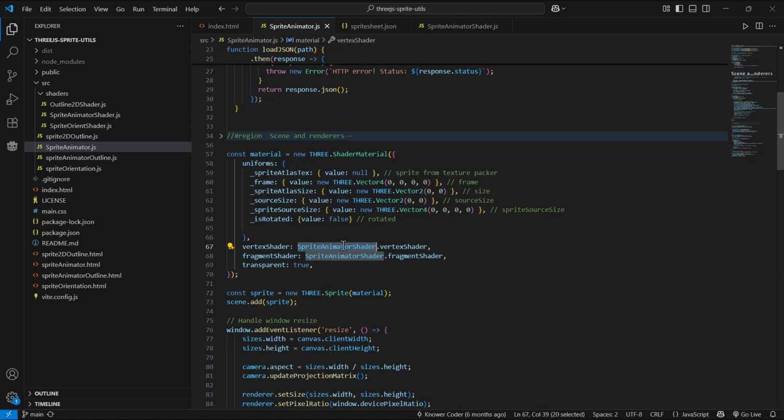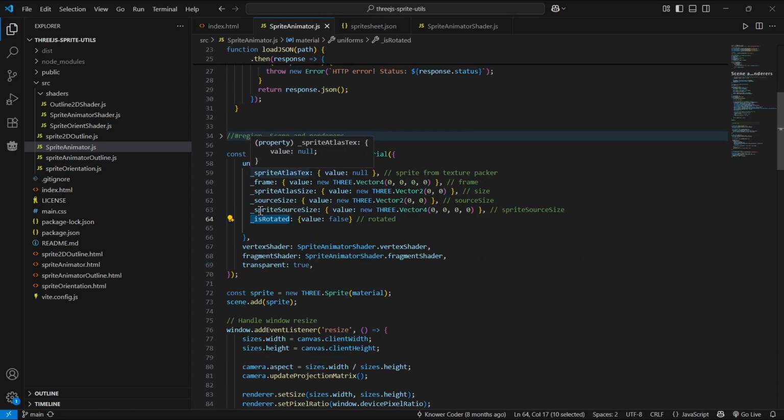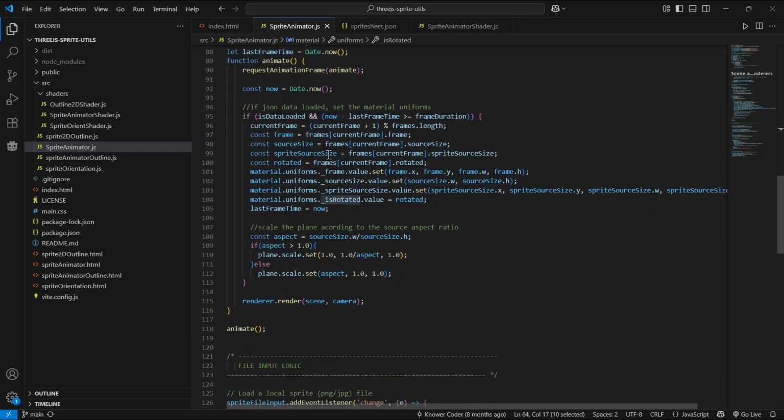As you can see, this custom shader has a set of input uniform parameters like the sprite sheet texture, the frame, the source size, is it rotated or not. So these data are coming from this sprite sheet JSON. As you can see, the overall size, the frame, is it rotated, and so on. So all these values I'm assigning. Here you can see I'm loading the JSON data and then assigning the material uniform values over here. So after loading the JSON data, this is how the code is actually working.